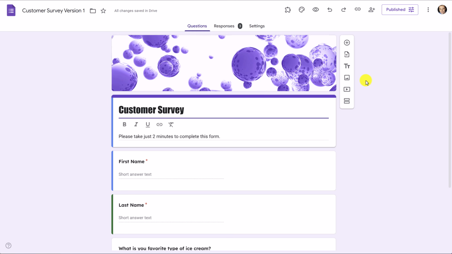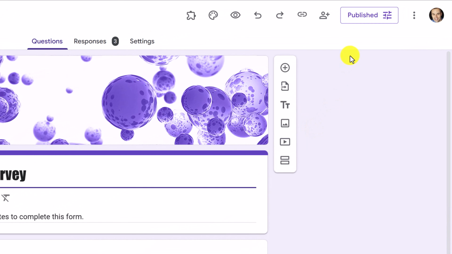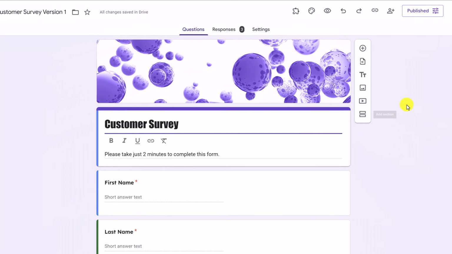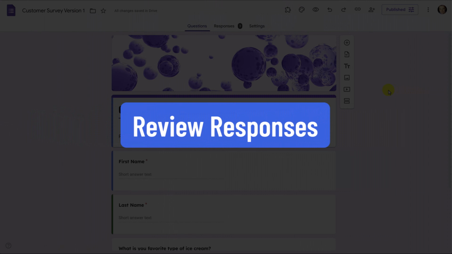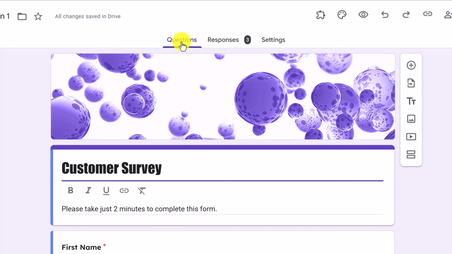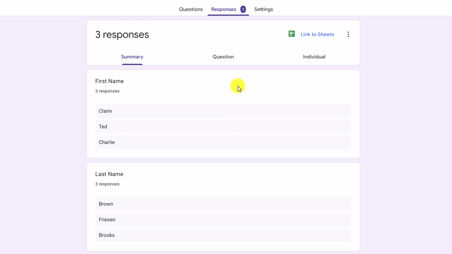Also note, if you would like to stop receiving responses, click this Publish button once again, and then deselect the Accepting Responses slider here. Last but not least, let's take a look at how you can review your responses. Here near the top of the screen, just to the right of questions, we have responses. And we can see that we have received a total of 3. By selecting this, we can get a few different views of our survey data.